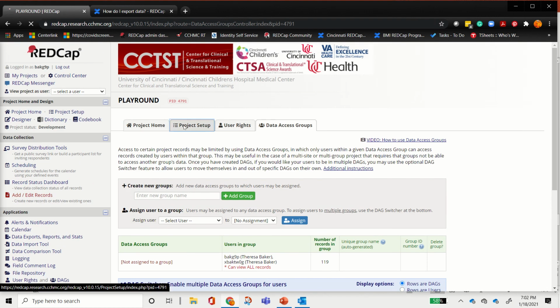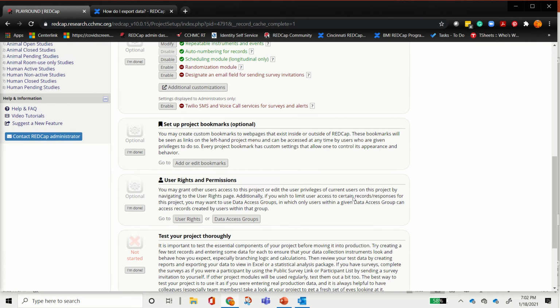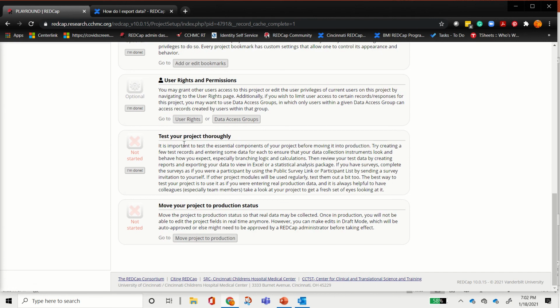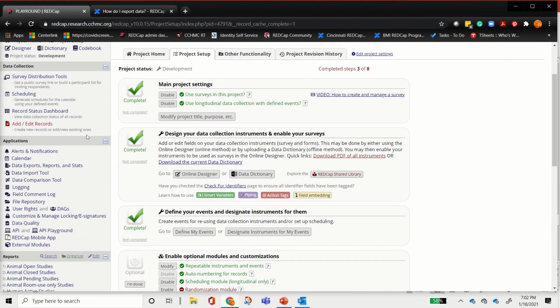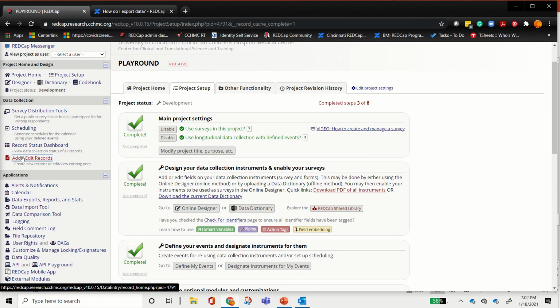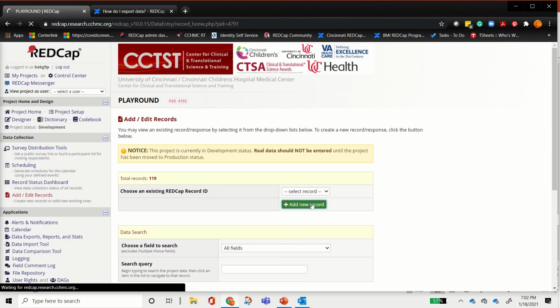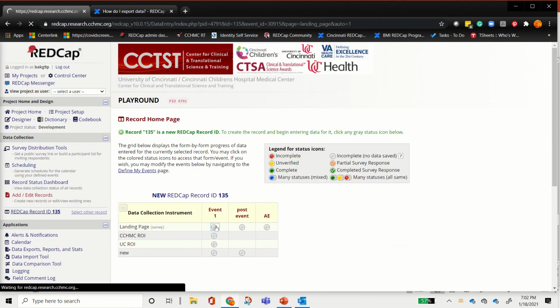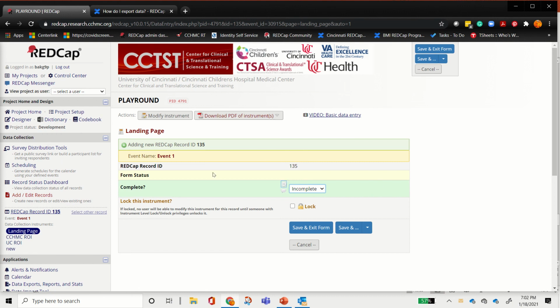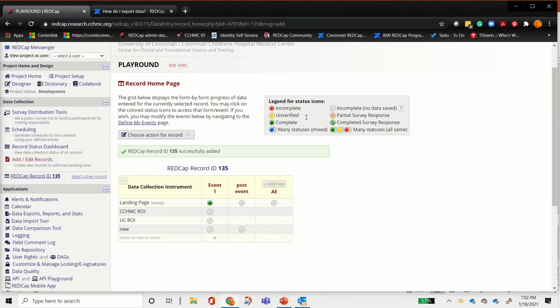I do want to show, let's see here, back to project setup. I do want to show you at this point, when you get to the test project thoroughly, what would that look like? So you might have to come over here to add edit record, add a new record, and pop right in and complete something. This record has no questions. So the next thing that happens is you get to pick what status the record is in, and this is going to be identified by a different color. And here's your legend where you can see what the different sections are.